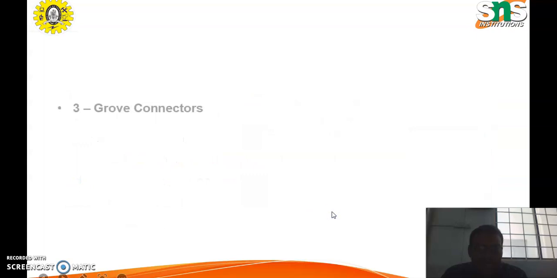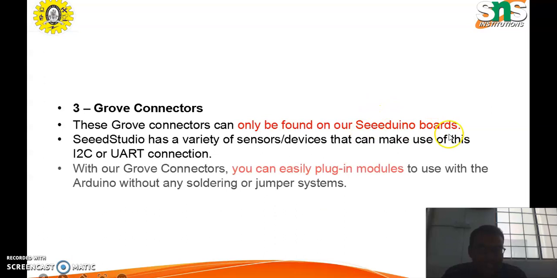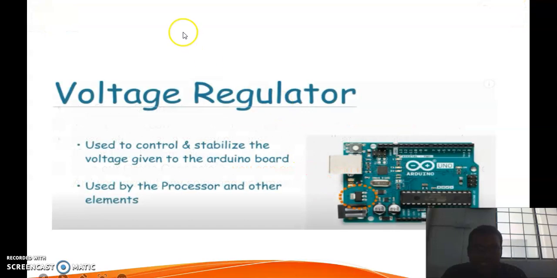The next important component is the Grove connectors, which are present only in the Cardino boards. With the help of Grove connectors, we can easily plug in modules to use with the Arduino without any soldering or jumper cables.